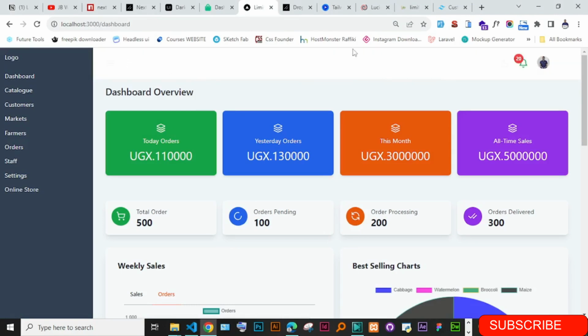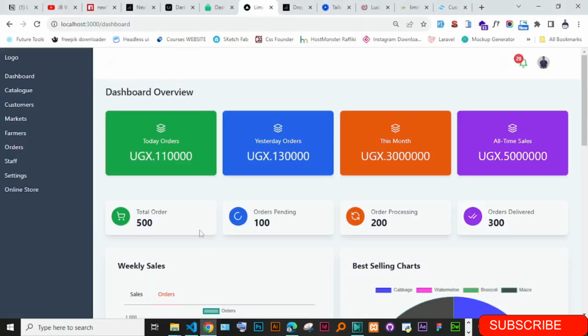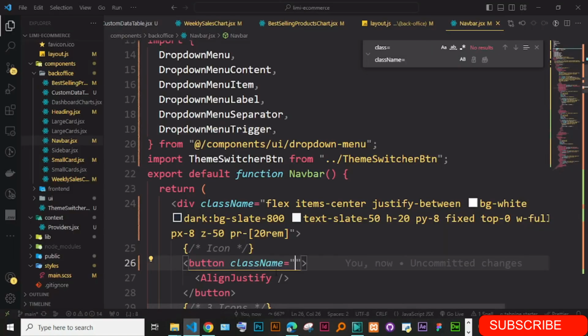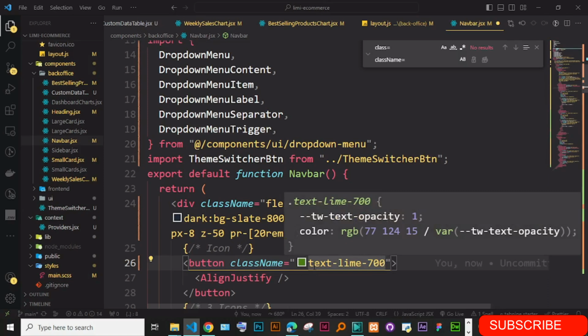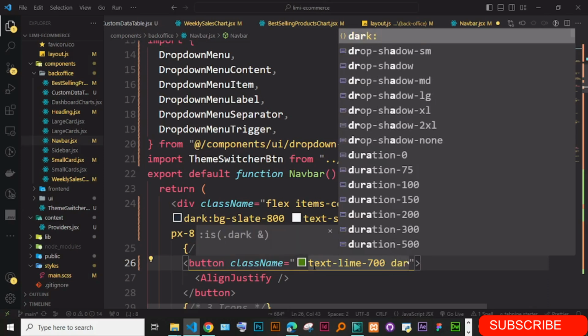Okay, so our icons disappear. Some of them start with this icon here. So class name. Now our normal circumstance in the light, it is just green. So I'm just going to say text line 700. And this one, we just want this one to show up only in the light, and then dark.